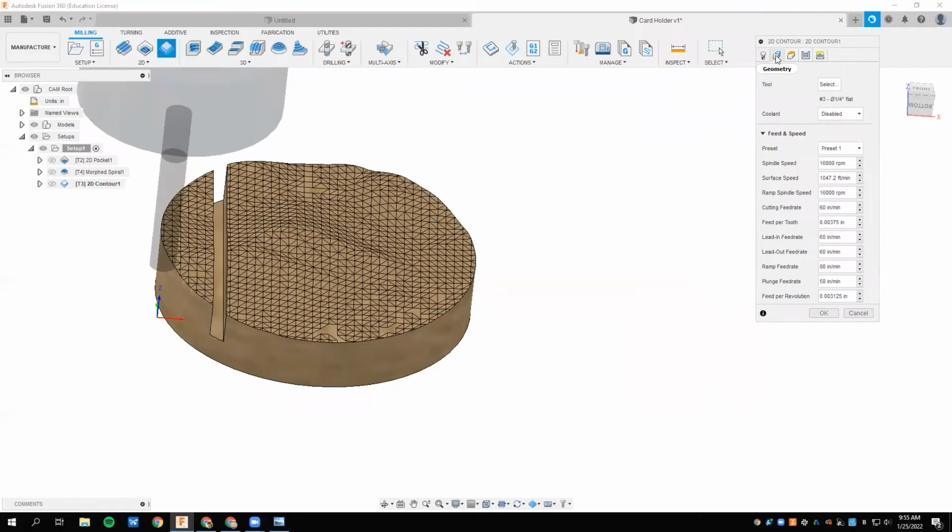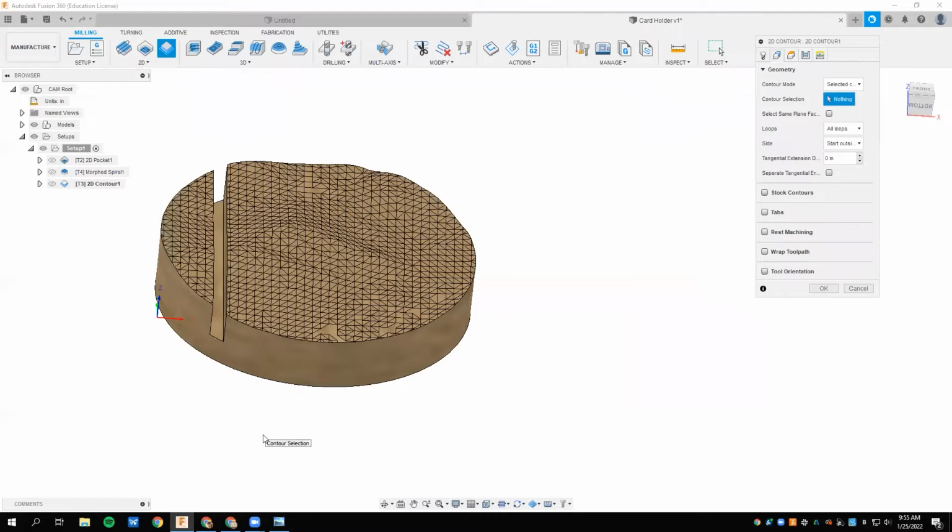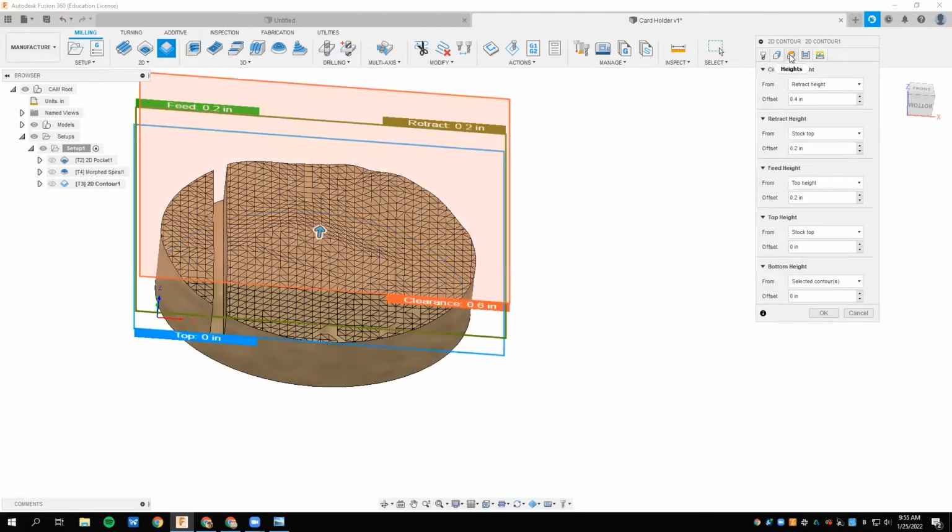Select that. The profile we want to follow is going to be this outside circle profile. And in here, we are going to change the height tab. So we want to be off of the bottom of the table, so we're not cutting into the table. And then we'll trim away the excess later on with a small hand router. So I want to be a very small amount, 0.01 above the table. And that's going to leave a very small skin around the outside.